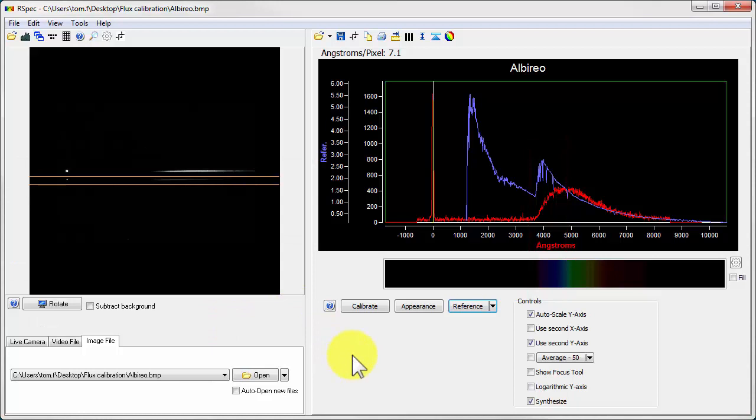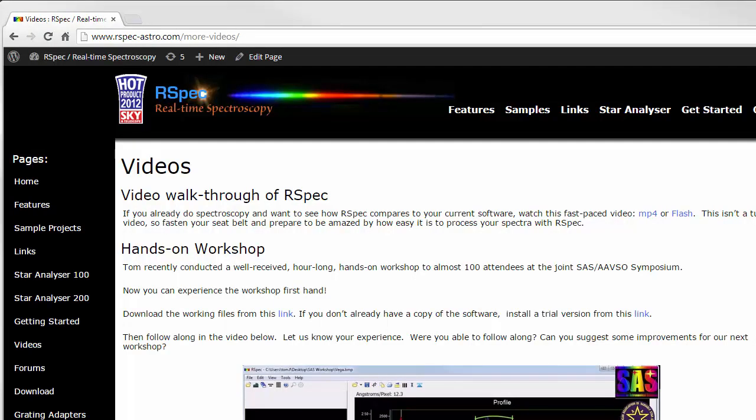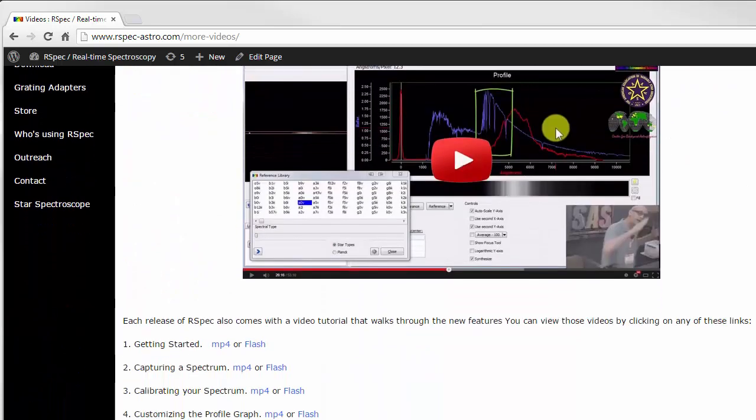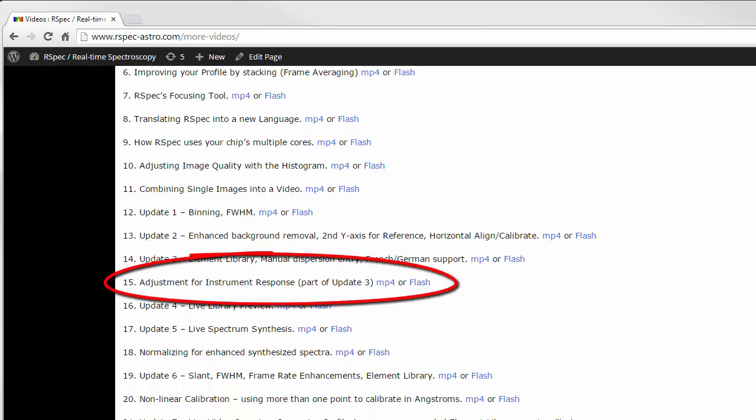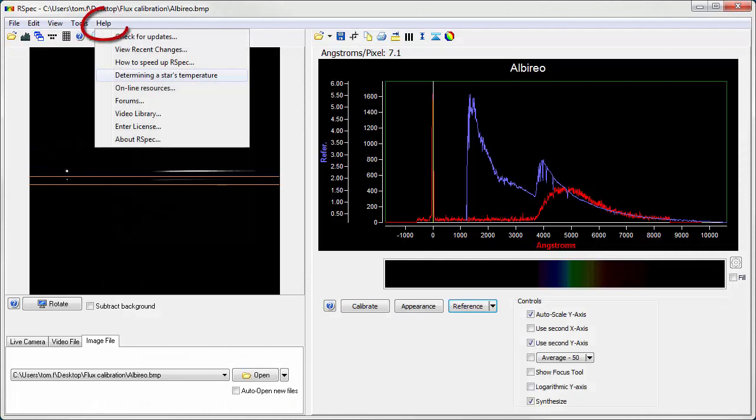And you can do a similar instrument response correction on your system using the procedures outlined in a previous video in RSpec. Over here on the site, just as a reminder, you can click on videos over here if you haven't already done that to watch this video, and then scroll down. And down here is the instrument response calibration video that you'd look at. And there's a PDF under this menu option which will list the specific steps that are in that video.